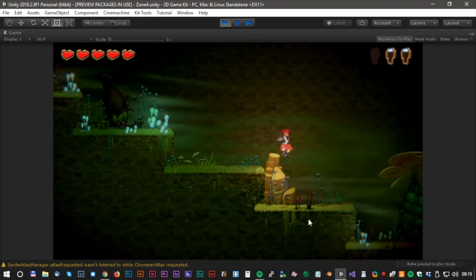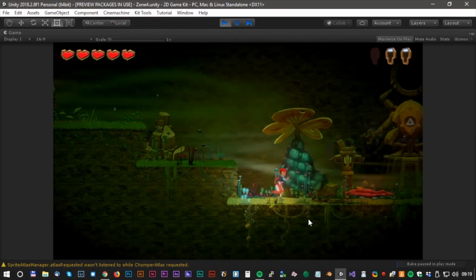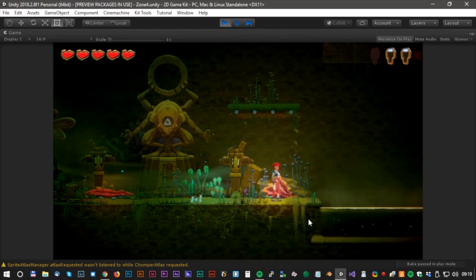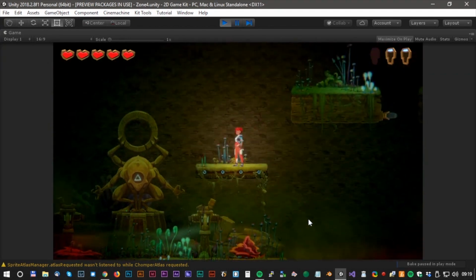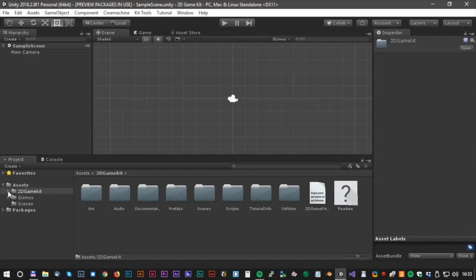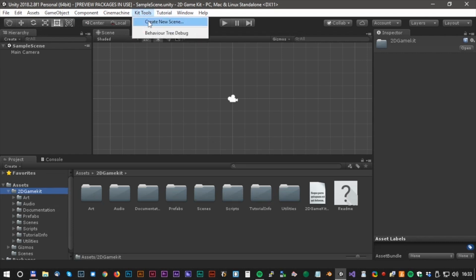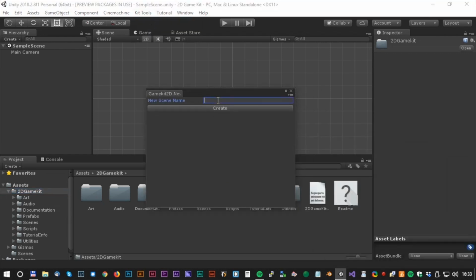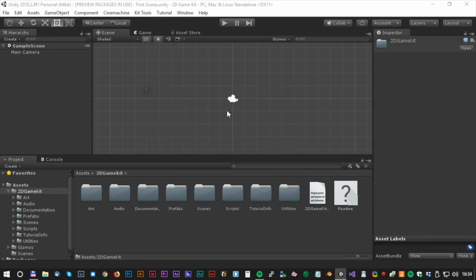Hello and welcome to another Unity tutorial. Let's make some level design using the 2D game kit from the Unity staff. First we have to download the 2D game kit. Search for 2D game kit in the Unity Asset Store, or you can just use the link in the description below. When the download is complete, we now have a new folder called 2D game kit. Okay, let's get started. Click on Kit Tools and create new scene, and let's call it first scene.